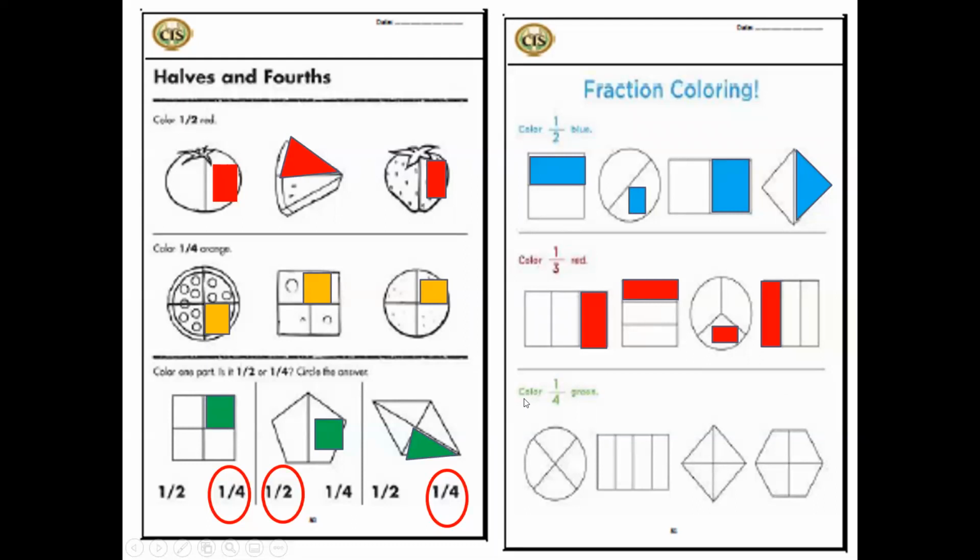The last one, color 1/4 with the green color. In each shape, we have 4 parts. So we will color just 1 part with the green.